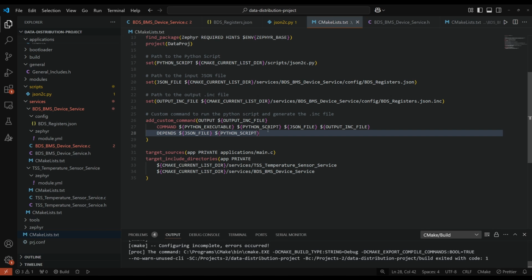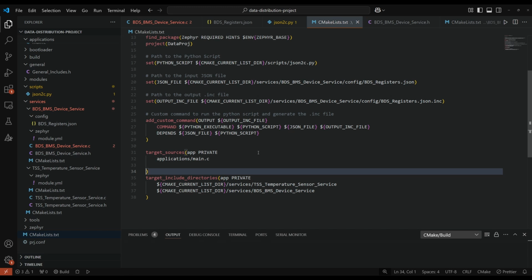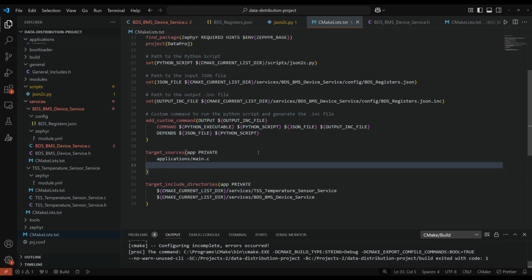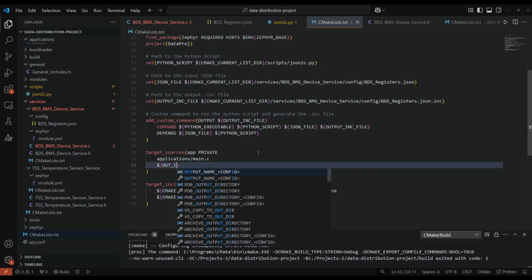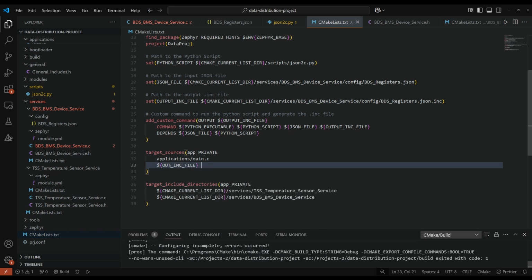We need to add one more thing here for this to work. We need to use our output include file variable in the target sources command. This is so CMake knows that this file should be included in the compilation process. If we didn't do this, you wouldn't see the file appear in the location we designated for it.